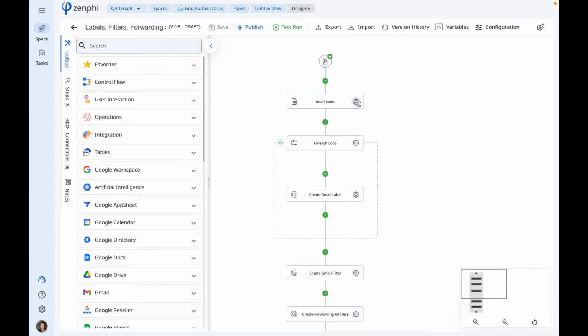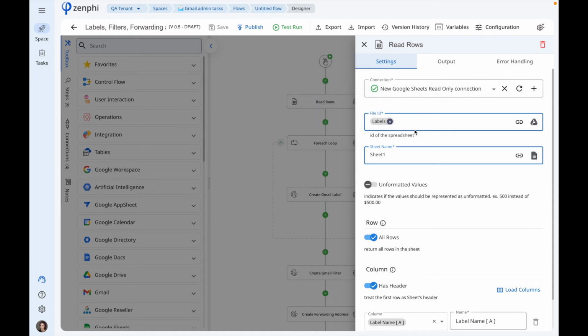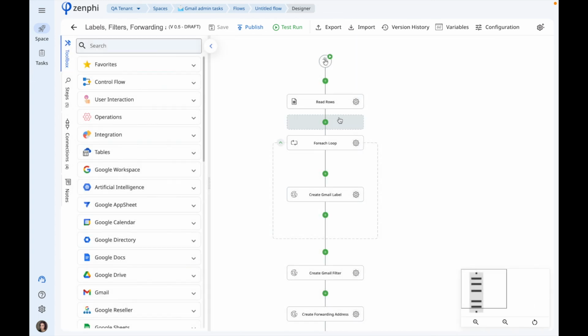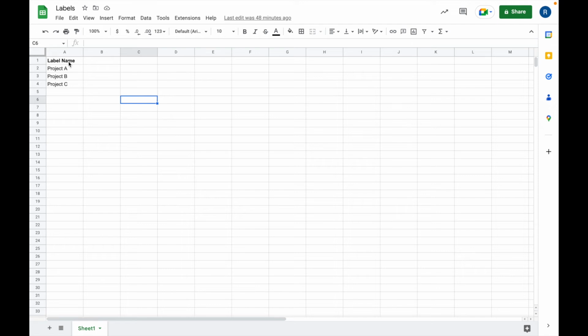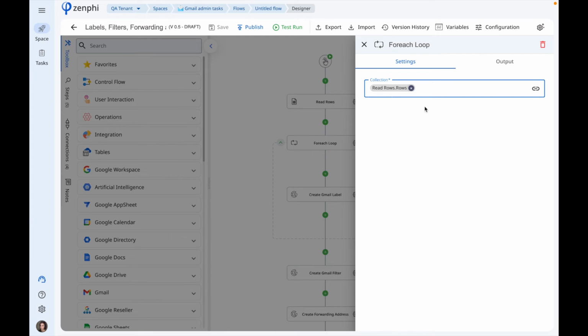So the first step would be the same read rows action that we're already familiar with. Here I'm specifying where I want to take the labels from. And let me quickly show you this Google Sheet. So yeah, it's basically the list of all the labels that I want to add to a new employee. Then again, I'm gonna be using the for each item action that we already know how to set up.